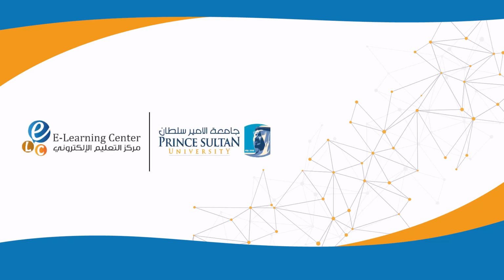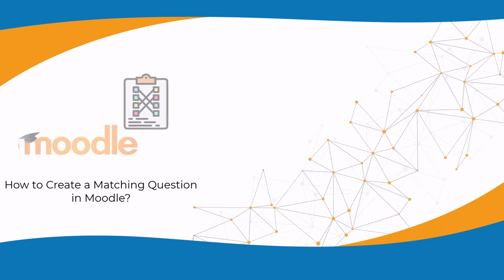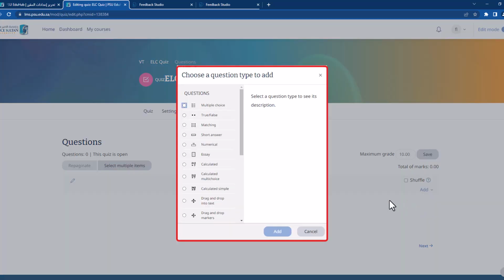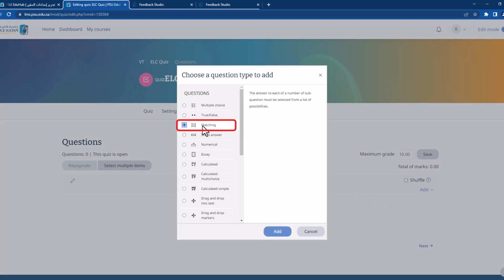The e-learning center at Prince Sultan University presents this tutorial on creating matching questions in Moodle. Firstly, on the questions page, click Add to add a new question. Next, from the Choose a question type to add window, click on Matching, then click Add.